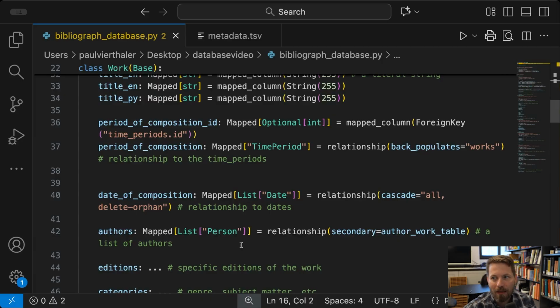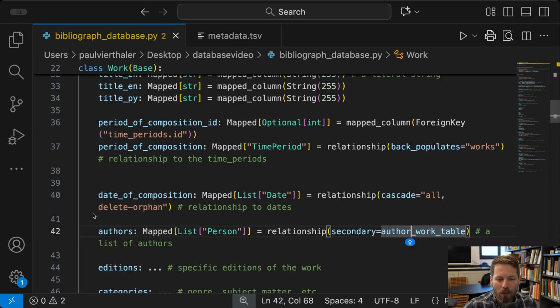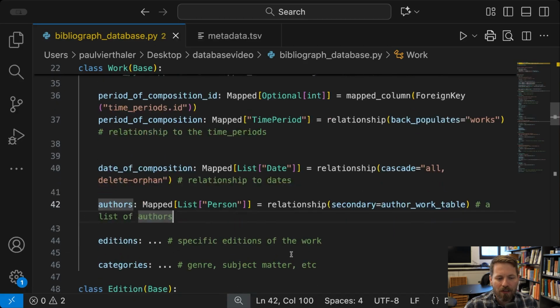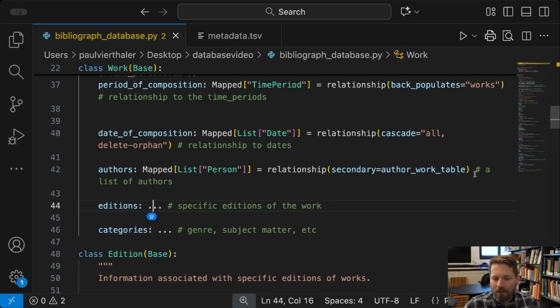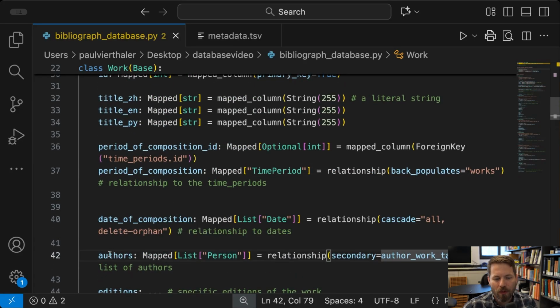But the great thing about SQLAlchemy is I don't actually need to directly work with that table. I can just work with this particular field in my object. And so that's a really, really nice thing. So now this is just going to be a list of authors. I've defined this. So now I have this relationship through this secondary table. But now I also want to make sure that this exists in my person model, right? So I want this reference to exist there as well.